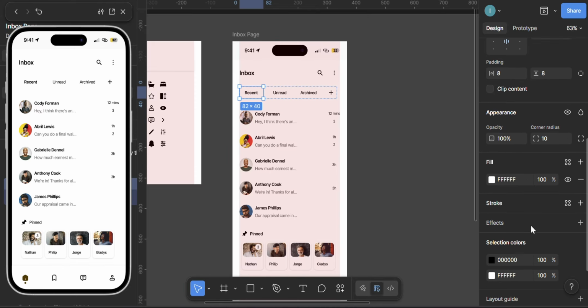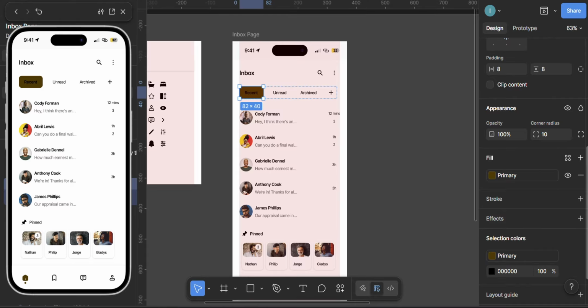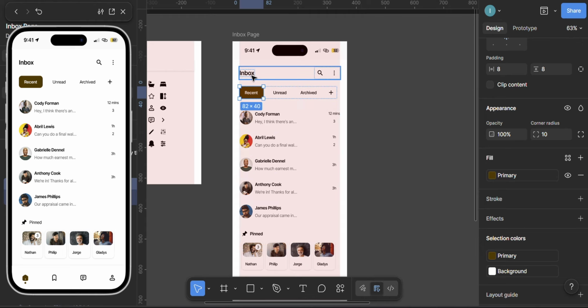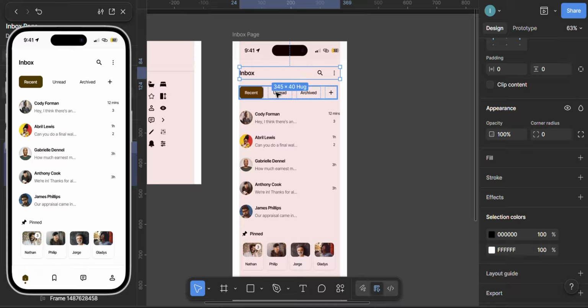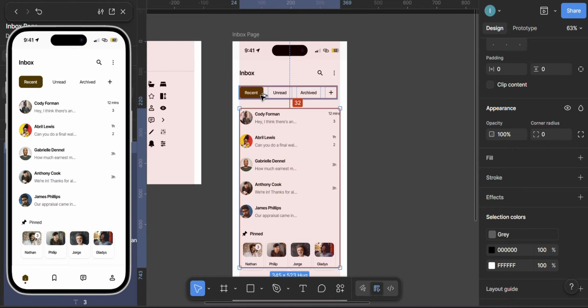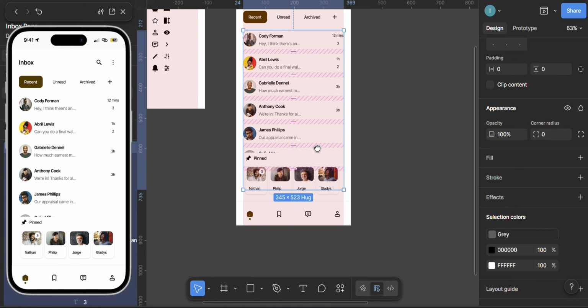So we change this to the primary color, kind of brown, dark brown. Change this to white, 24. Let's pull this up to 24. Okay.